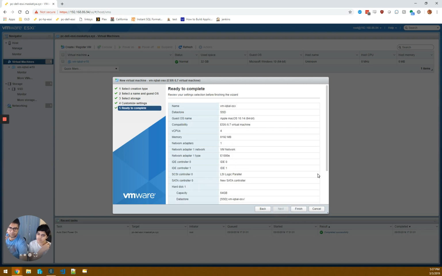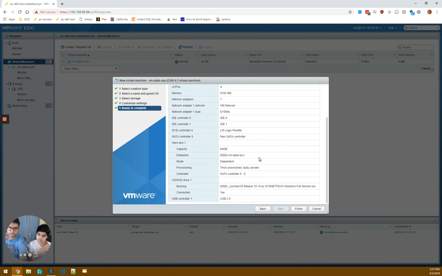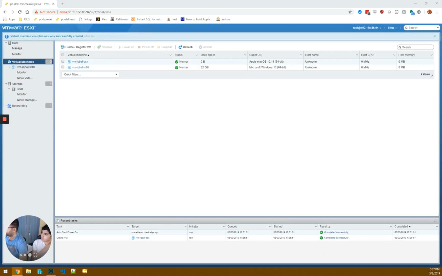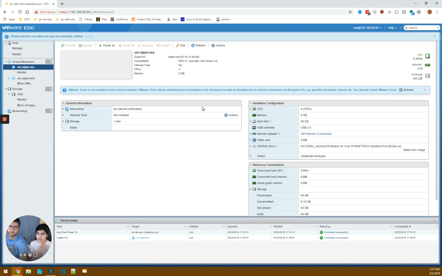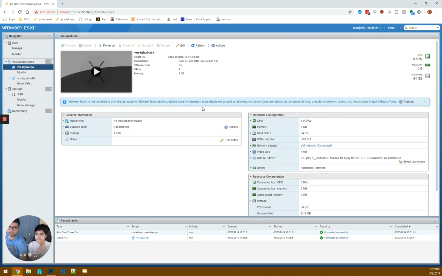It gives us an overview of what we're selecting. So again, it's an SSD. We're doing macOS, ESXi 6.7. Everything looks good, right, Alan? Yeah, that looks good. All right, let's do finish, and let's hopefully cross our fingers when we try to run this. So it created the entry for it now, right here. Yeah, so OSX. Now it's sitting right there. Nothing's been installed, so we're going to try to run it now.